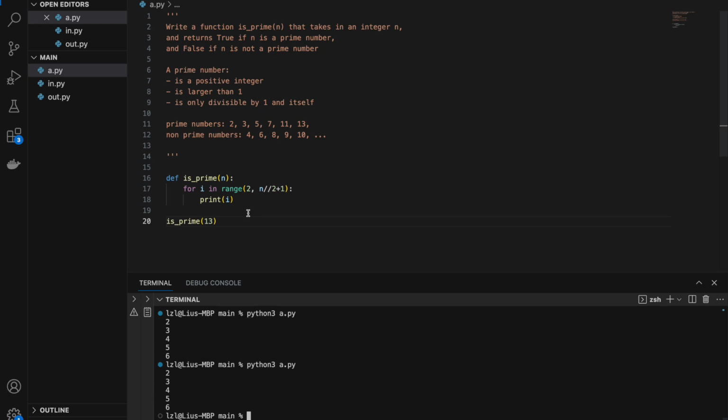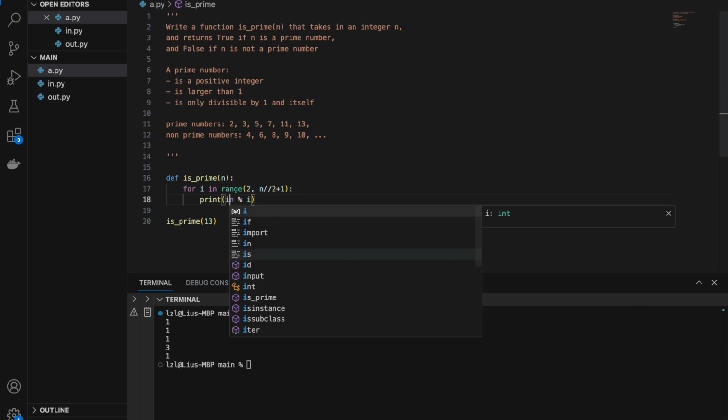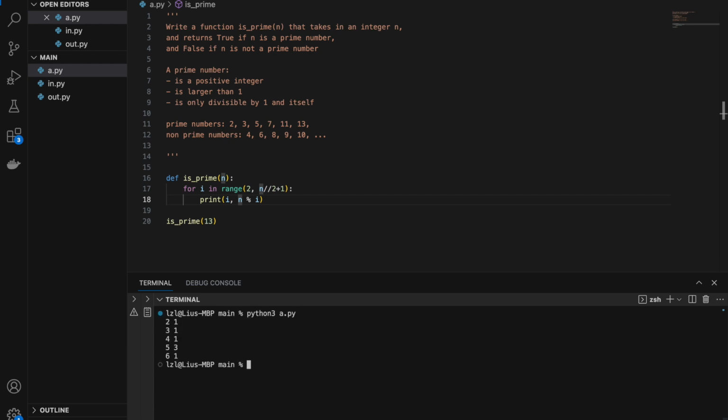Next, we have to find the remainder when n is divided by our number. So here, n modulo i. So once again, modulo will find the remainder when n is divided by i. And so if we run this, we'll get 1, 1, 1, 3, 1. So to make it clearer, I'm just simply going to put i here. So if 13 is divided by 2, we get a remainder of 1. If 13 is divided by 3, we get a remainder of 1. If 13 is divided by 4, we get a remainder of 1. If 13 is divided by 5, we get a remainder of 3. And if 13 is divided by 6, we get a remainder of 1.